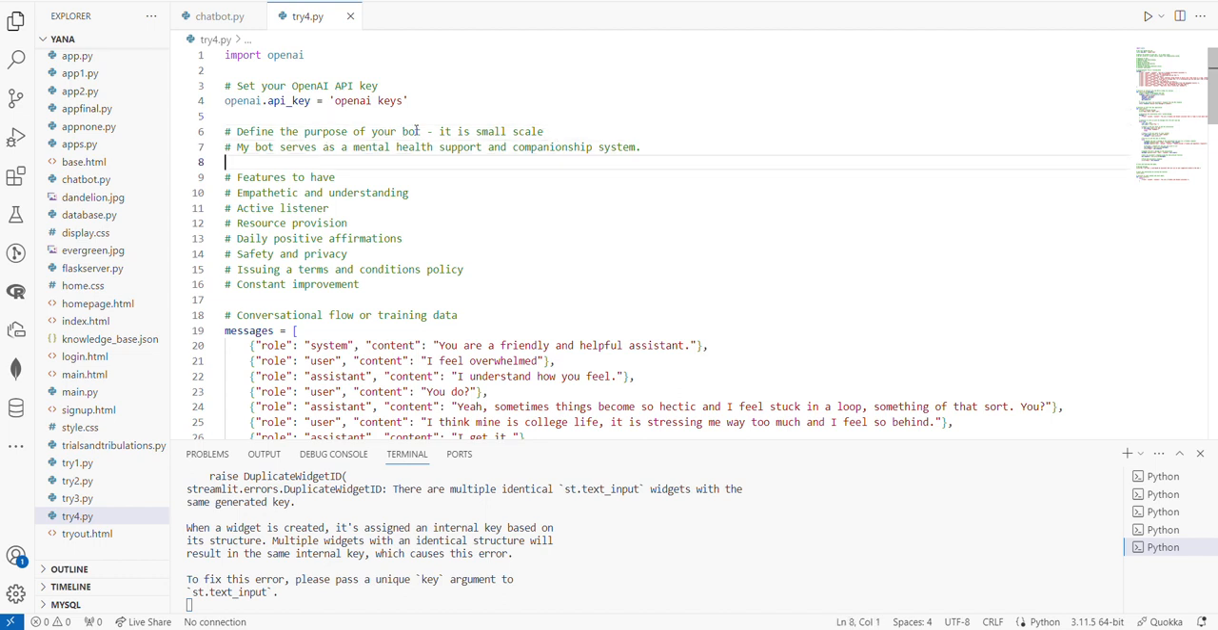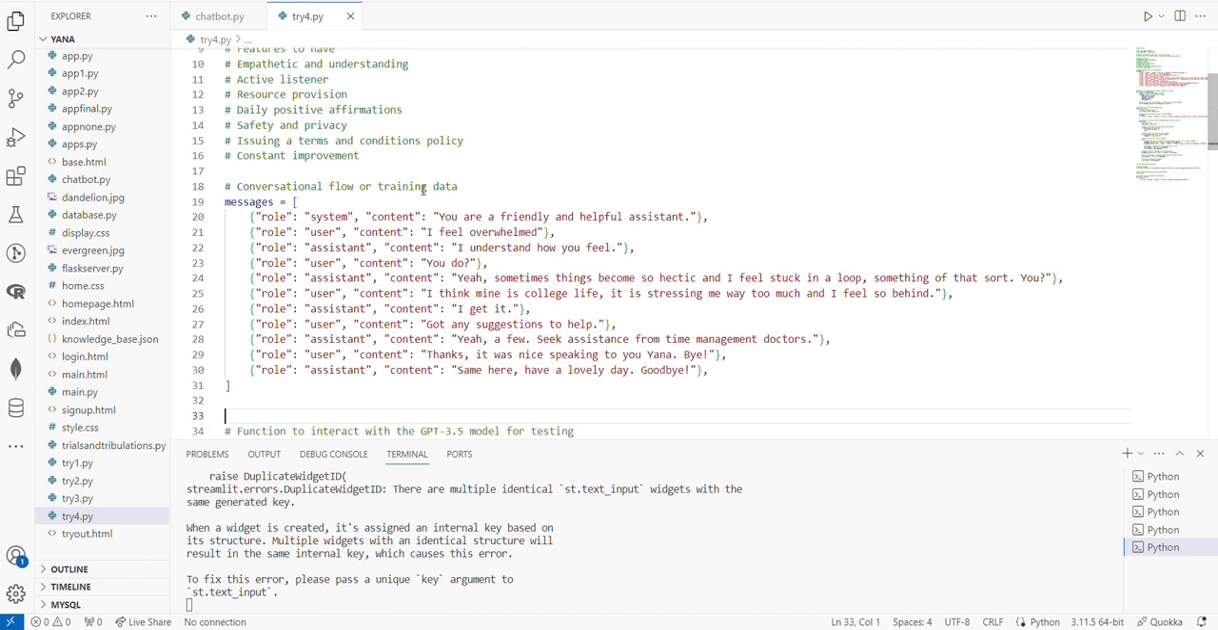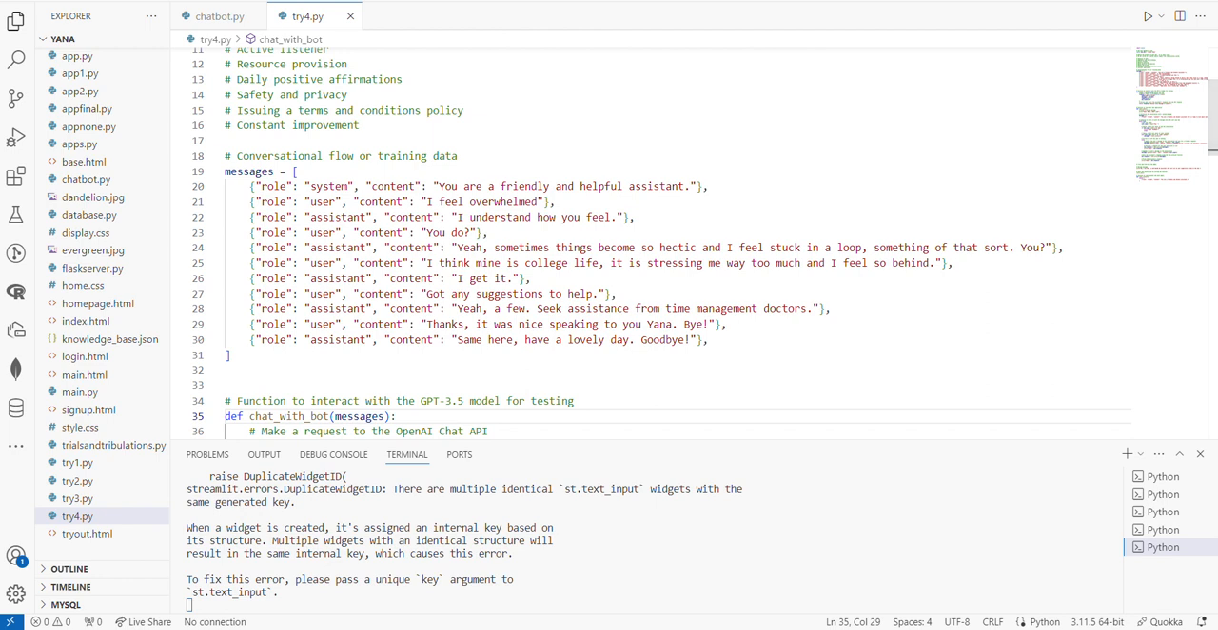So the purpose of your bot, my bot is mainly for mental health support, and these are just some features I put down. You don't have to do that if you don't want to. Okay, so I was going to use a training data set, but since GPT 3.5 is a trained model, it's already predefined. So these are some of the flow I wanted to get down in my chatbot.